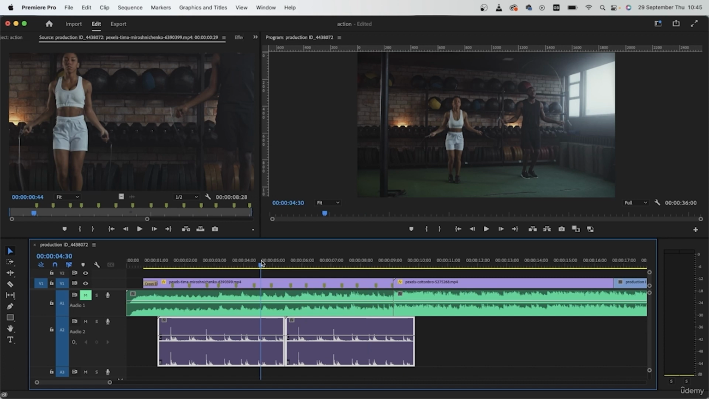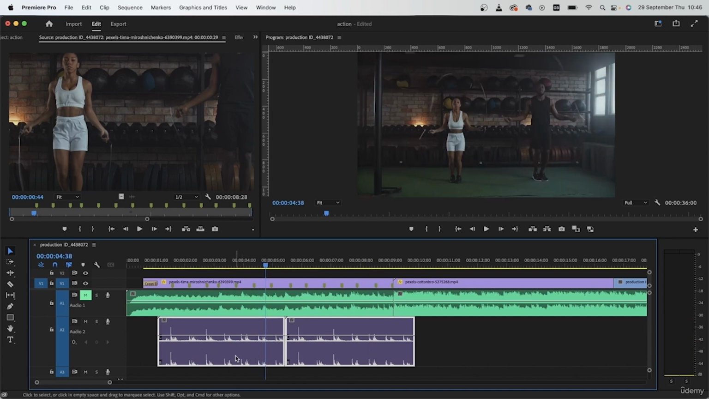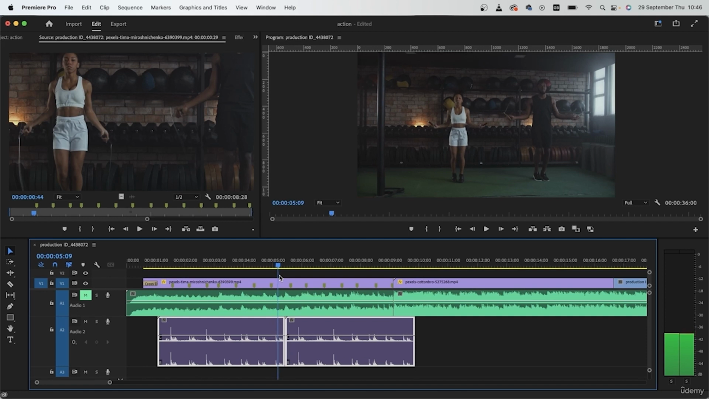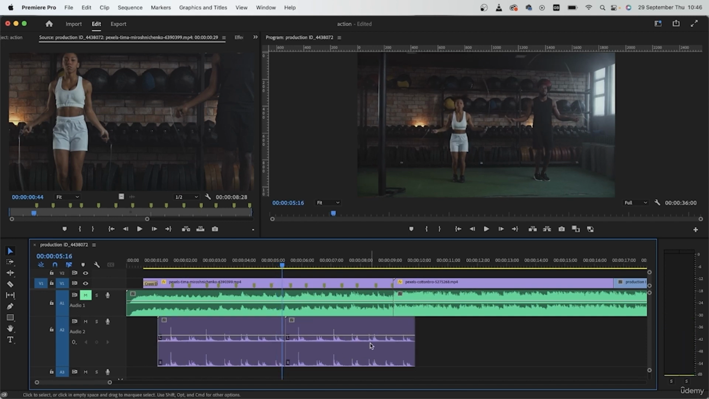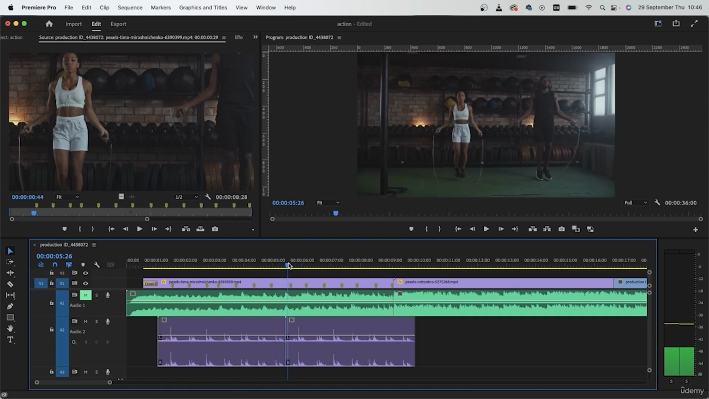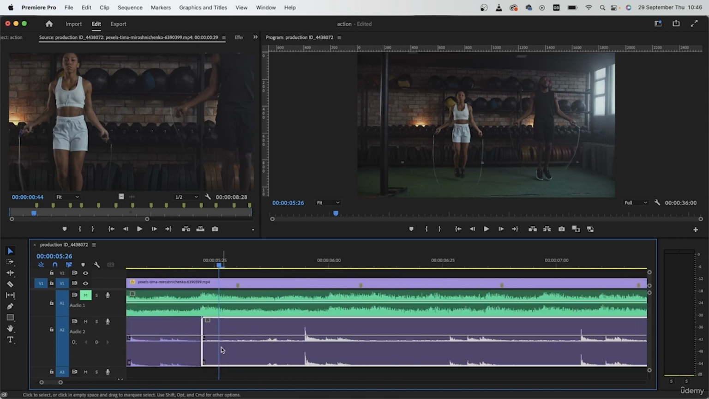If it's not, just work with it, but because the person in this audio recording is skipping rope, the rhythm should be the same. You just have to adjust the duplicate. So it needs to start here rather than here. Let's get rid of the first part and match the start.